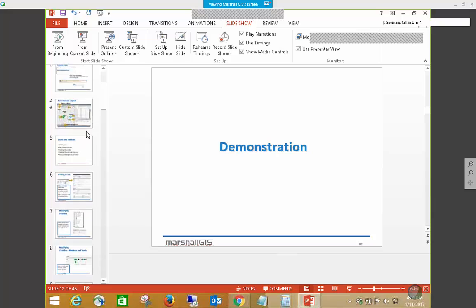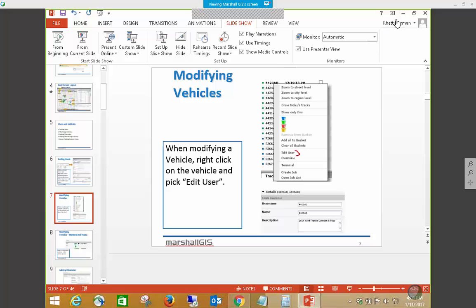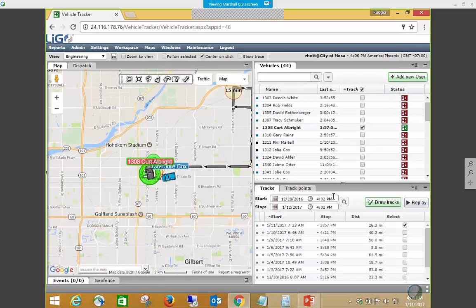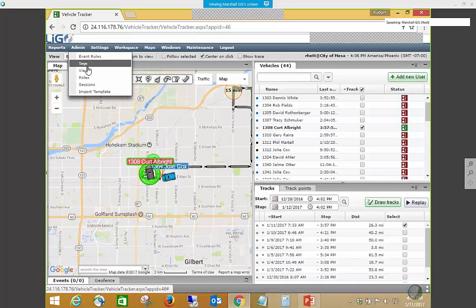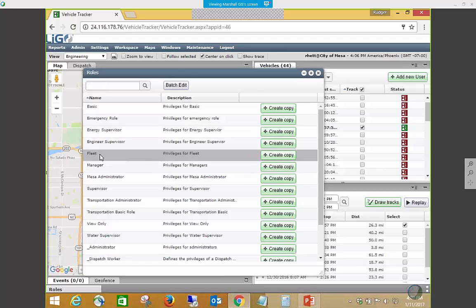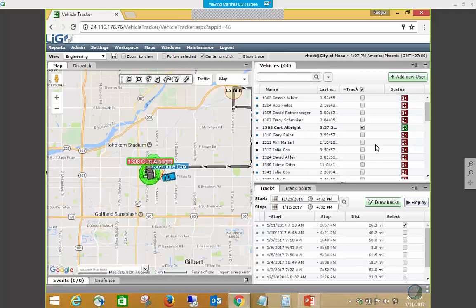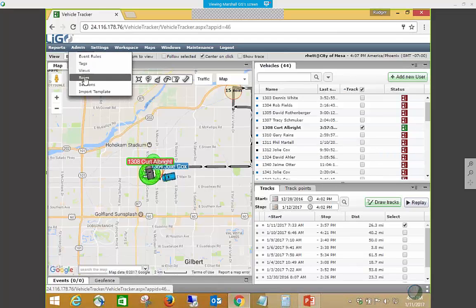Hey, Rhett, are you suggesting then that fleet have access to all vehicles? They do have access to all vehicles. So fleet does. There's a role, which we're going to be covering roles, but there's a fleet role. And that fleet role basically can see all vehicles as that role. But they're not administering the vehicles, though. They're not administering the system, though, correct? That should be up to the individual departments, correct?